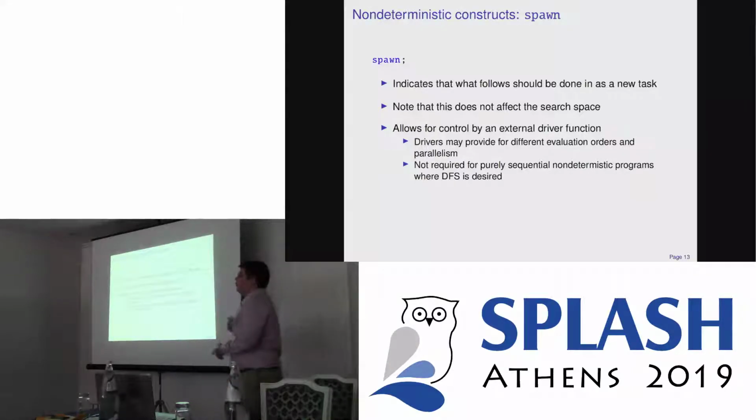Now we come to spawn. Spawn is a non-deterministic statement that basically indicates what follows in this thread of execution should be done in a new task. And what this basically means is that instead of just directly continuing on and eagerly continuing to evaluate what follows, we want to instead allow for an external driver function to potentially evaluate the search space in a different order. So spawn pauses the execution at that point, creates a new task, and saves it for the driver function to be able to control the execution.